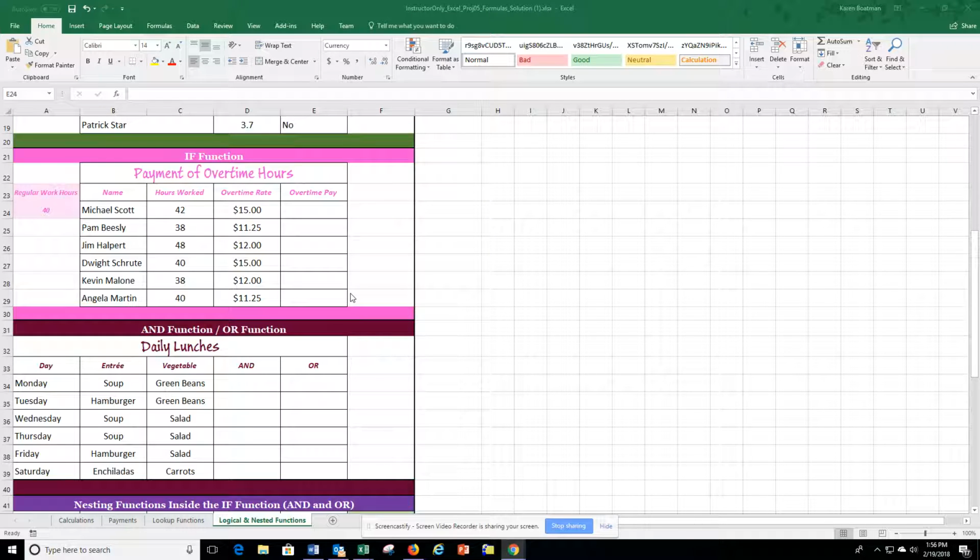Okay, I'm back on Excel Project 5, that logic and nested functions sheet, and we're at the overtime hours. So what we need to take a look at here is, are we going to calculate some overtime pay for our workers? What we're wanting to look at is how many hours did they work based on a regular work week, and if they did, we want to take their hours and multiply it times their overtime rate and show them exactly how much overtime pay that they're going to get.